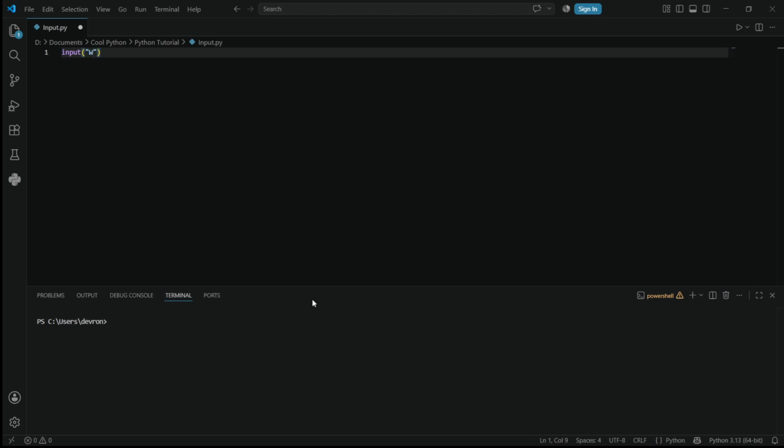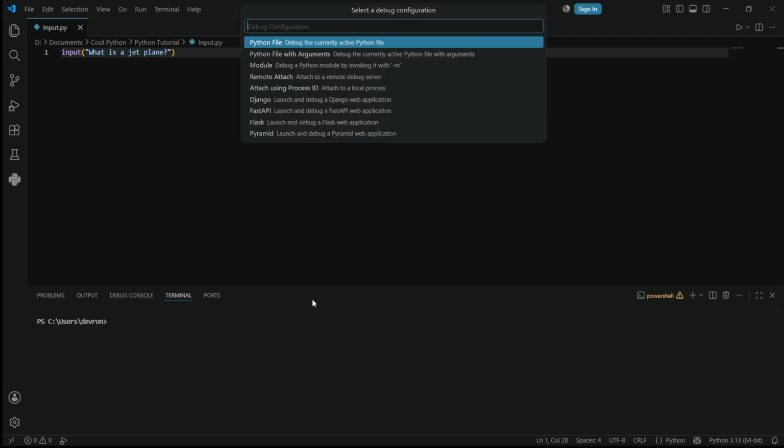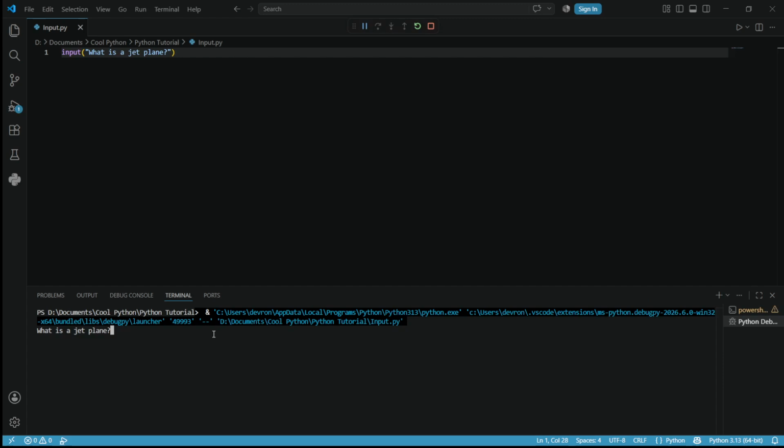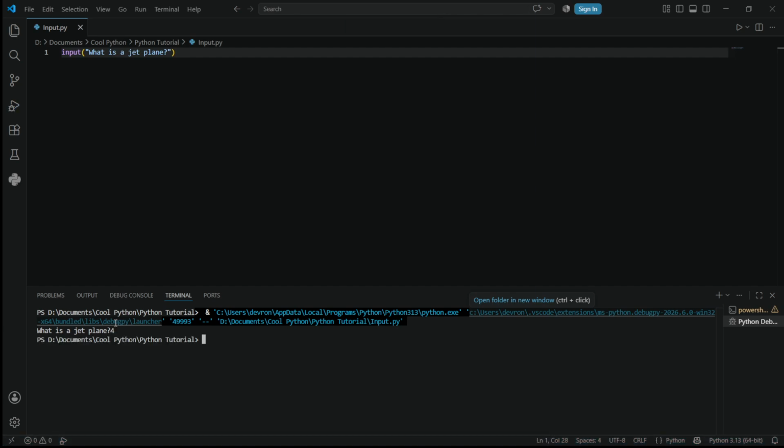say, what is a jet plane? If you did something like that, then we're going to save and run the file. Then, as you can see, there's something you can type here. There's nothing there though. So if you want to do something, it can't just be this.